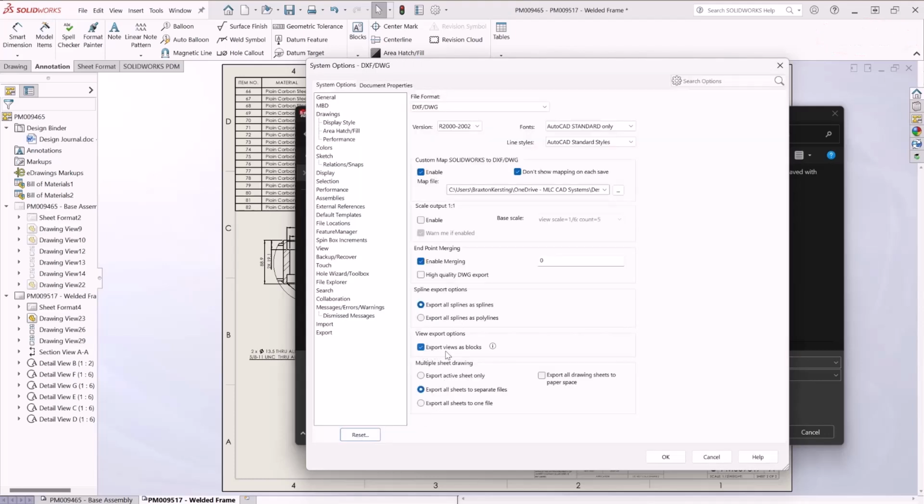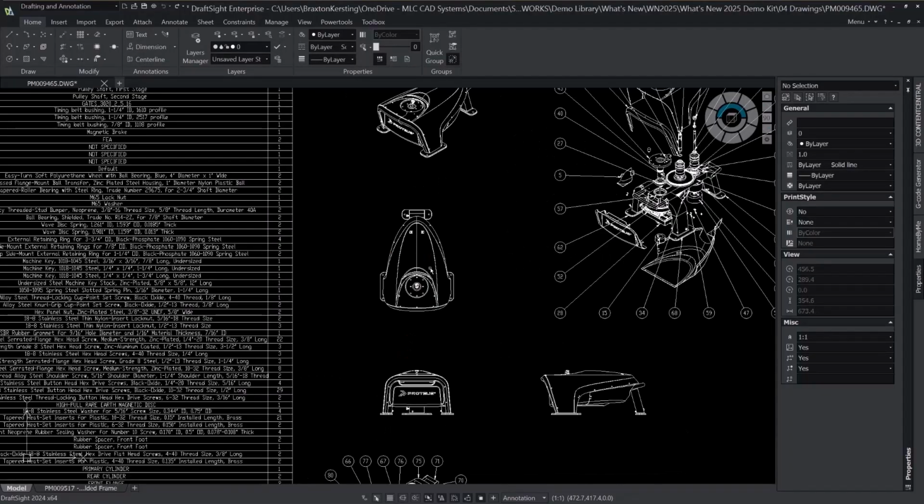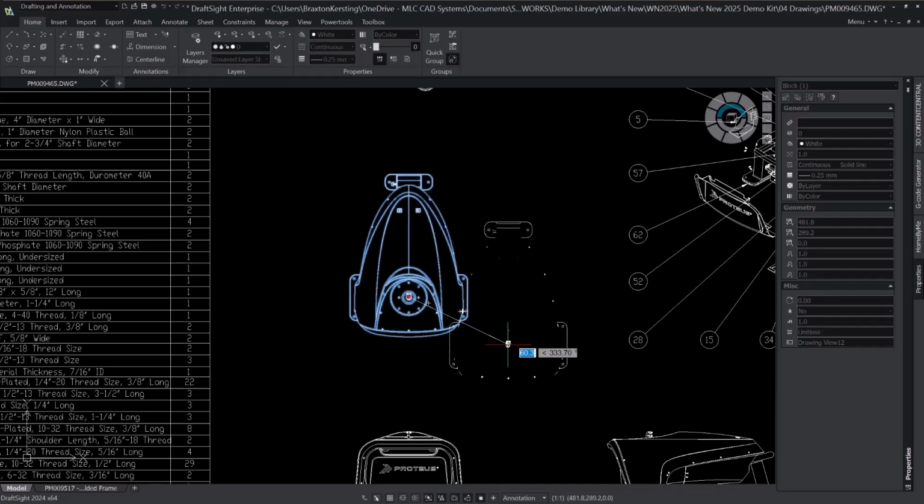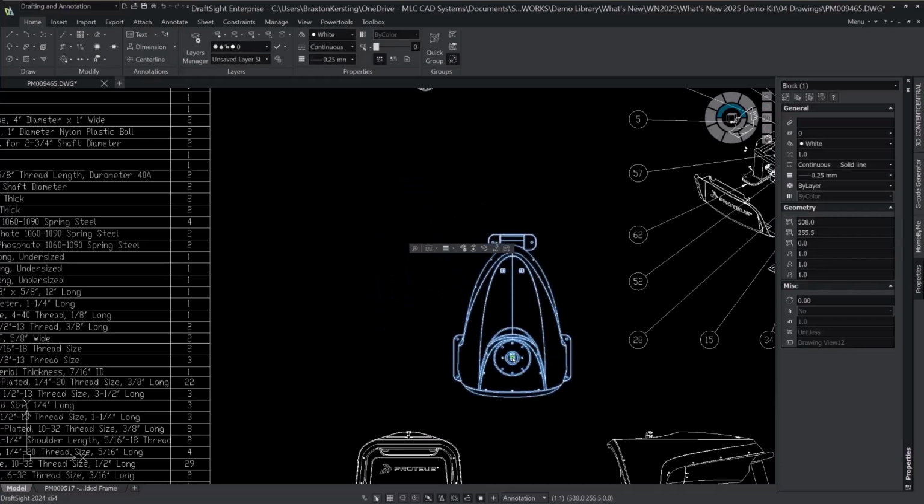Just a simple checkbox. With that checked on, each view in the exported drawing is already a block. We don't have to make those blocks in post, and so that saves a little bit of time for anyone interacting with those 2D drawings. And that's what's new for drawings in SOLIDWORKS 2025.